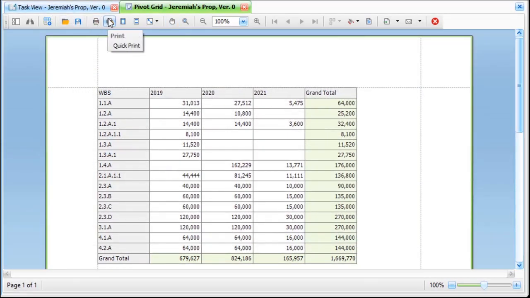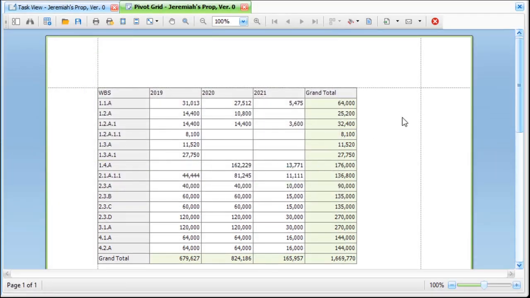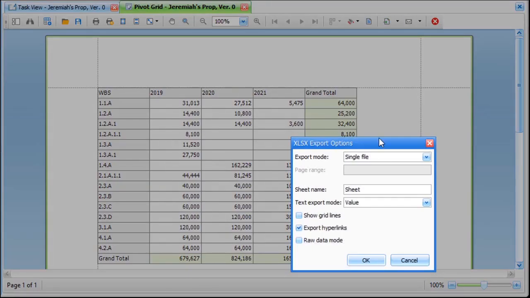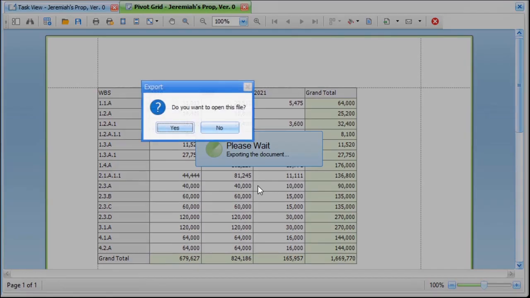I think the most important option here is the Export Document section. Let's take a look at why. Here, I'll choose the modern XLSX file and set the Print to Excel options. I'll keep the export mode as single file, but I'll rename the sheet to WBS and check the Show Grid Lines checkbox for a cleaner output. Now I can print my pivot layout directly to an Excel workbook.